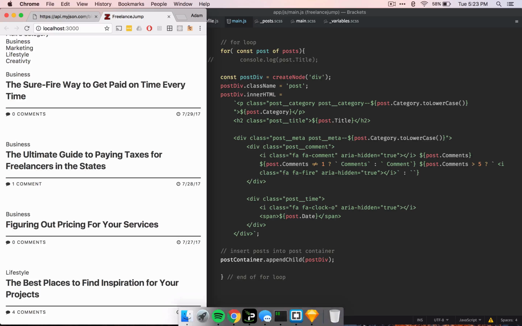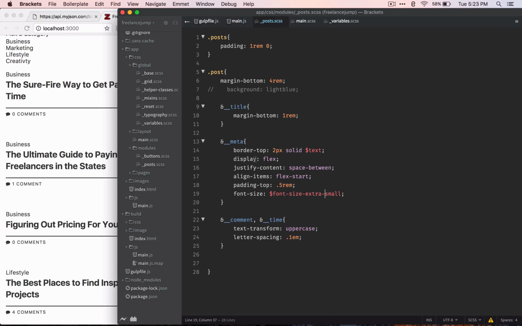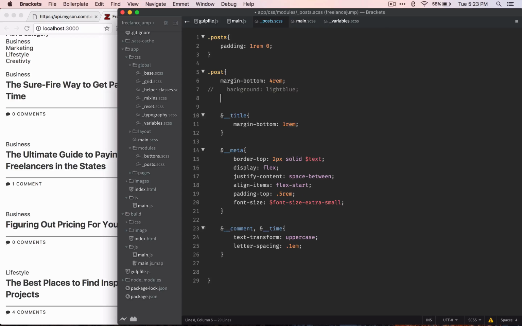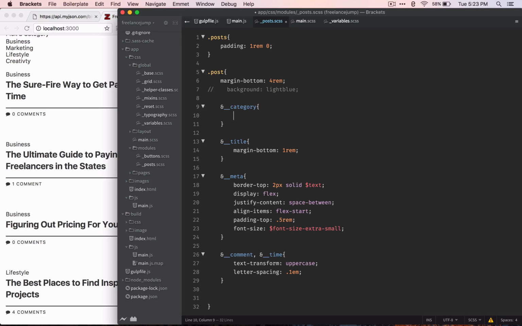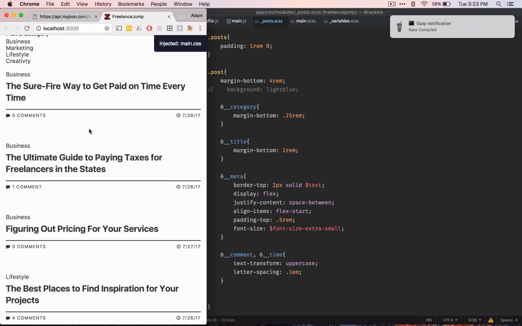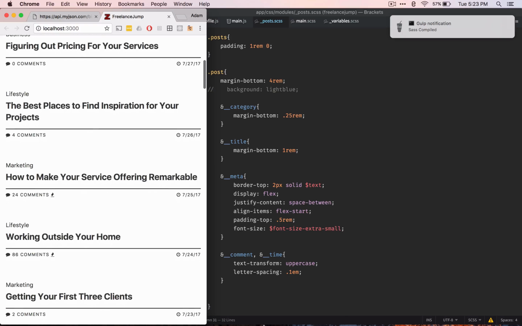It's looking much nicer already. And then let's do the margin bottom of 0.25 rems. Much nicer. This is really good.